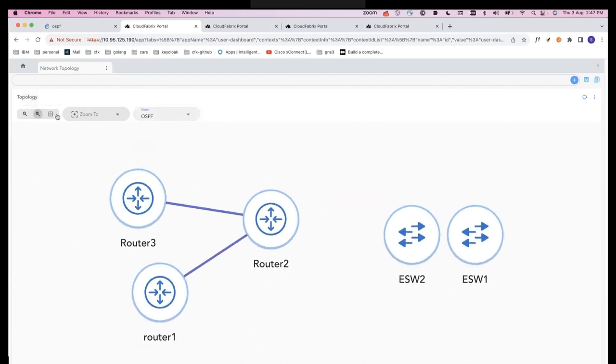So the idea is if you want to add more types of topologies, either layer 2, layer 3, or VPNs, MPLS, and so on, we can keep on adding those topologies as well, so that you can look at the same network from different protocols' point of view.